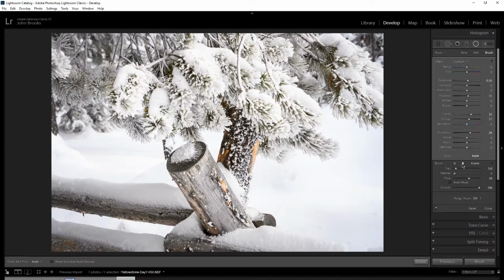So that's some options there. Are there any questions about the radial filter? It's really cool for dropping in light. So we can paint in light too, which is pretty cool. But we don't have a whole lot of time, so I can't show you a whole lot of that.